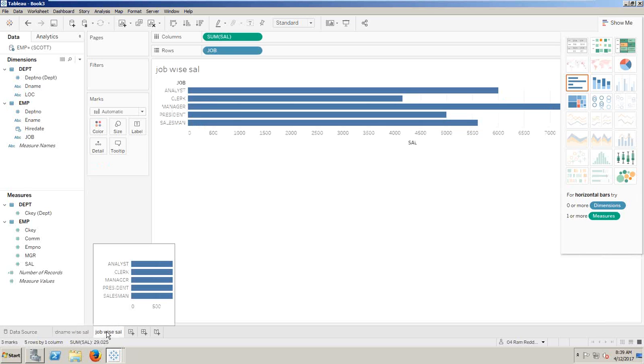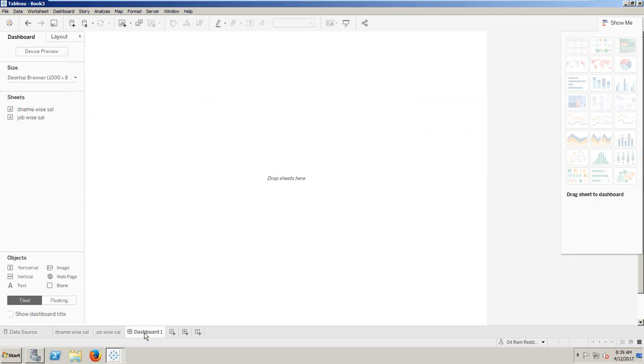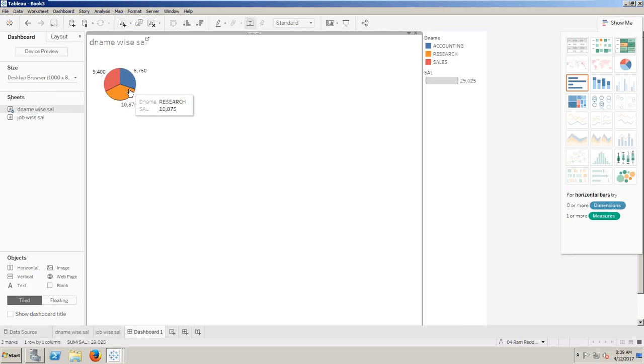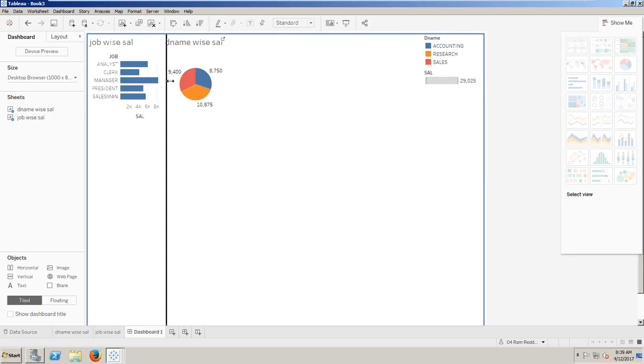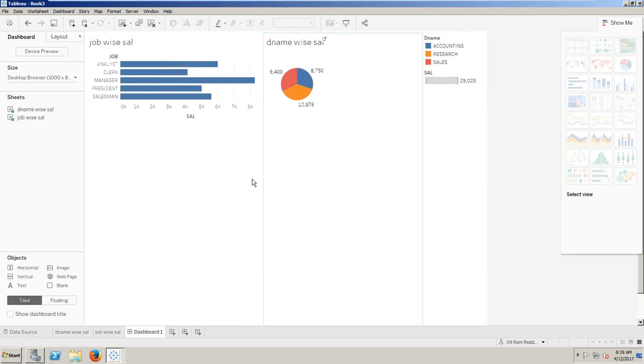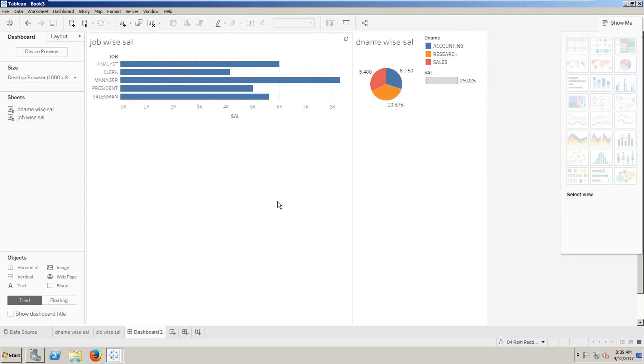These two sheets we are going to integrate in one place, right? Where are we going to integrate them? Dashboard. If you click on this dashboard, the sheets we have appear here. I can drag and drop this one wherever I want, and this one wherever I want. So now both have come into place. You can adjust the sizes in this way. That means the dashboard is the integration of n number of worksheets.